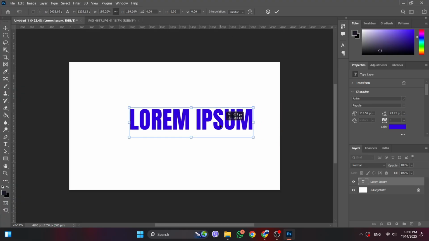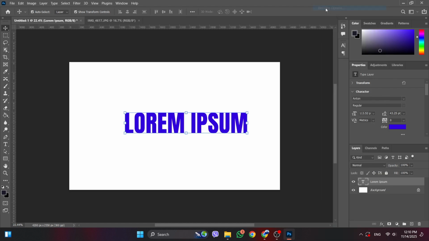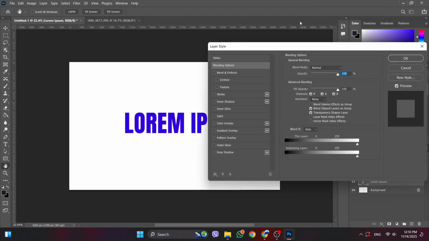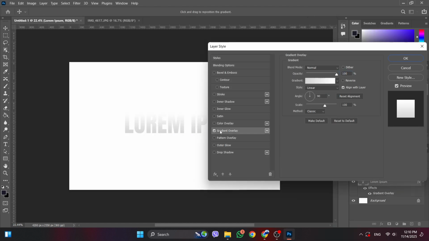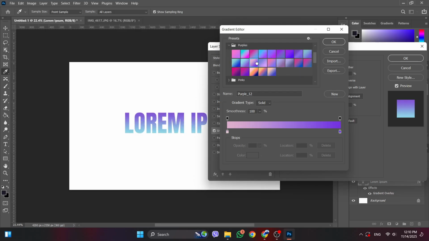Once your text is ready, right-click on the text layer and choose Blending Options. In the window that opens, click on Gradient Overlay. Here you'll see different color combinations already available, and you can select any gradient you like. If you want a custom look, click on the gradient bar. You can change the colors as per your choice and create your own multicolor blend.